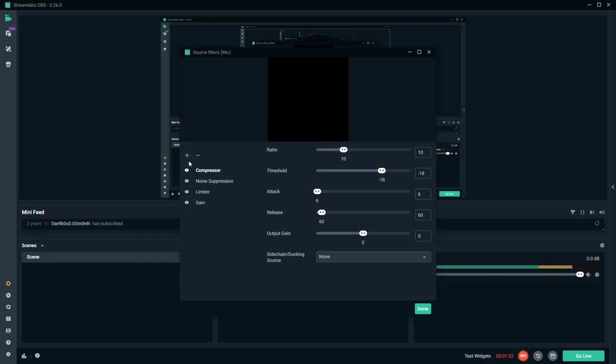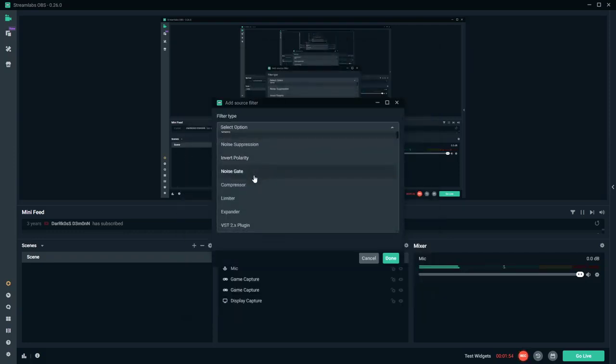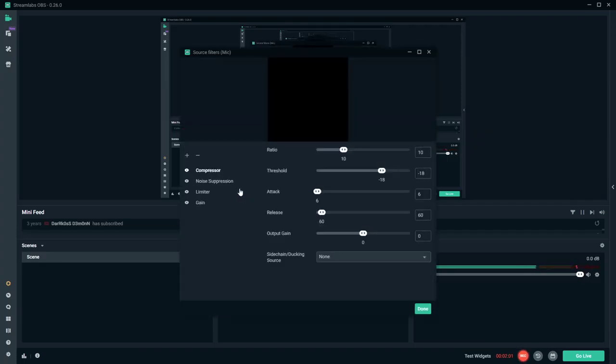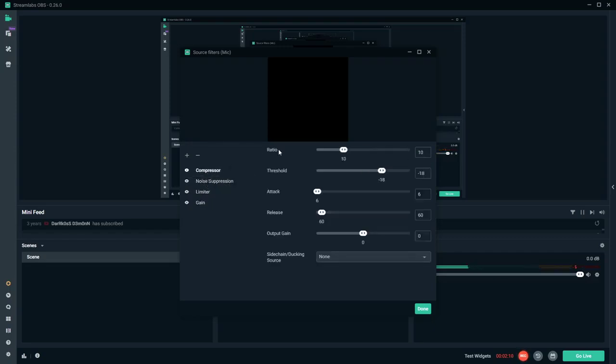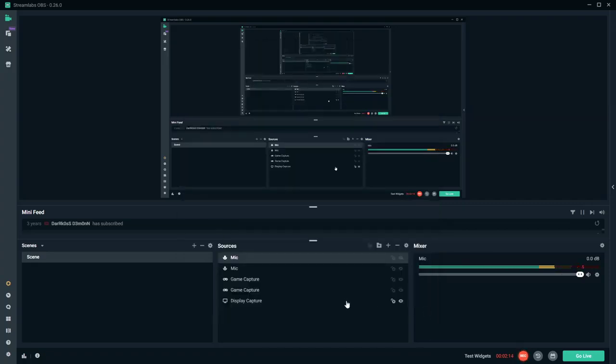Just put compressor, gain, noise suppression, and also what was the other one, limiter. And from here you can choose which one to customize and to see how your microphone could sound. And that is all. And as you can see, I sound better this way with these filters. So yeah, that is it.